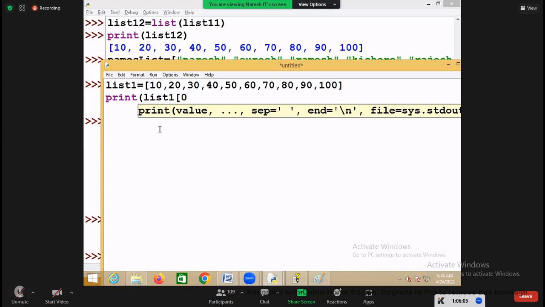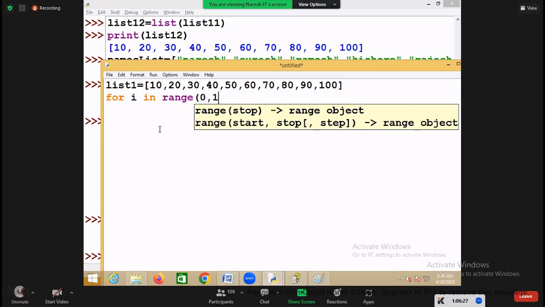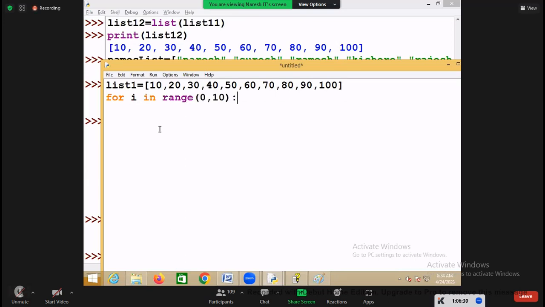I have to say every time list1 of 0, list1 of 1. How many times do I have to write this? 10 times. To avoid this, you can use a for loop for generating indexes. For i in range of 0, comma, 10. If I write this, it will generate how many values? 10 values: 0, 1, 2, 3, 4, 5, 6, 7, 8, 9, and one more value is 10.